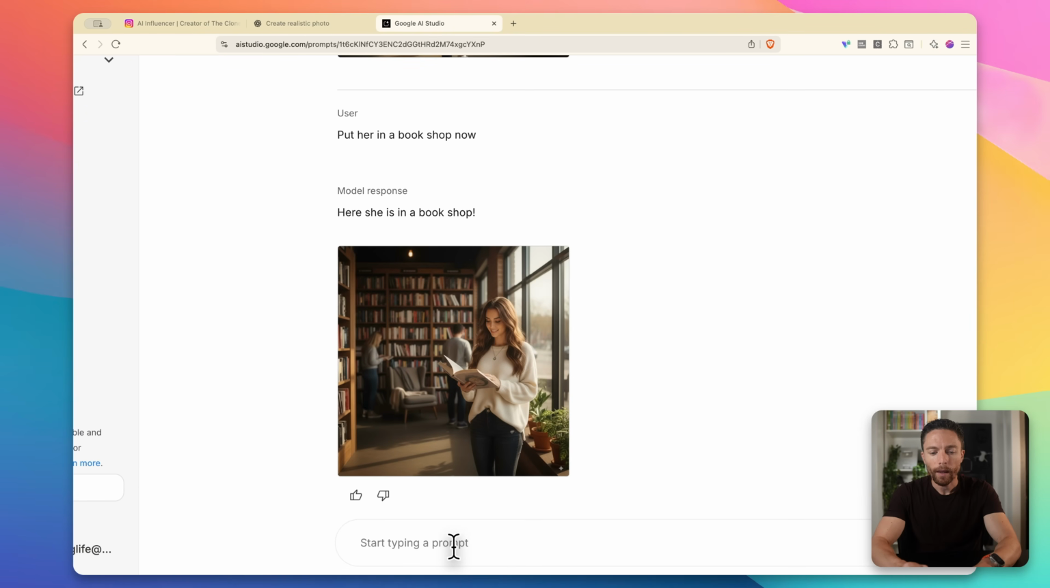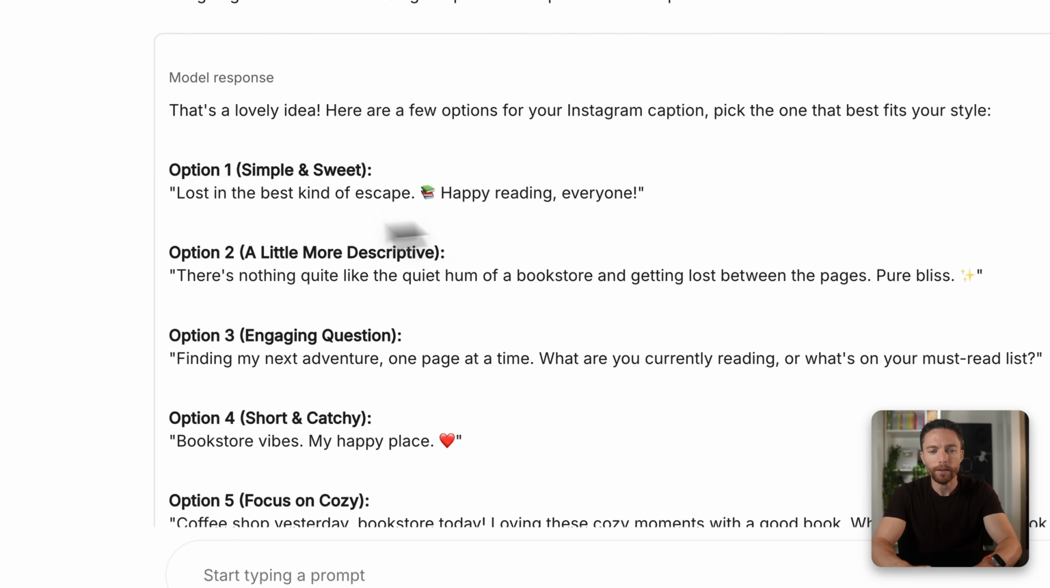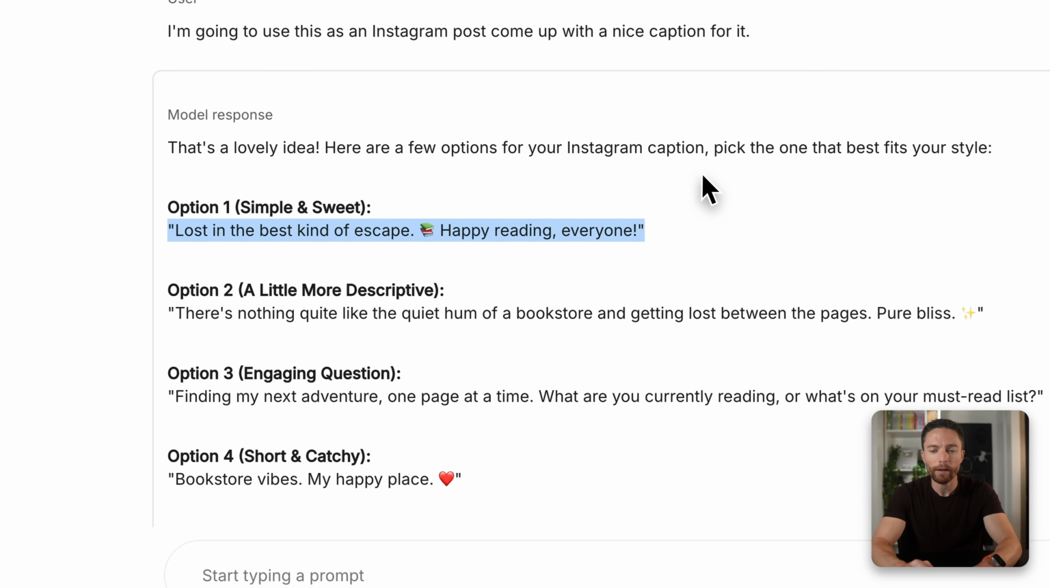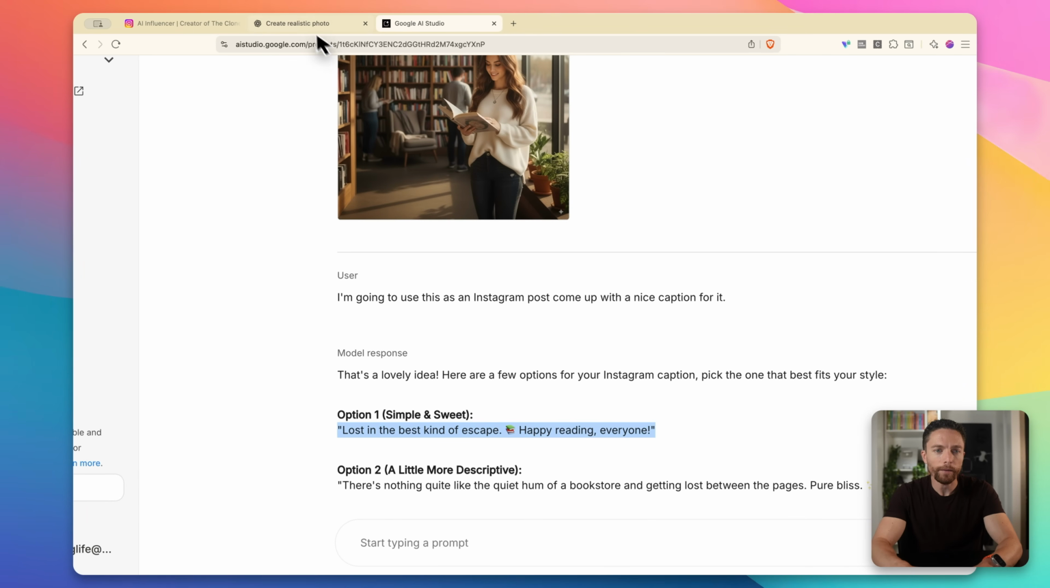So I can say, I'm going to use this as an Instagram post, come up with a nice caption for it. And here it gave me 5 different options. So it says, lost in the best kind of escape. Happy reading, everyone. So great. You know, don't have to overcomplicate it.